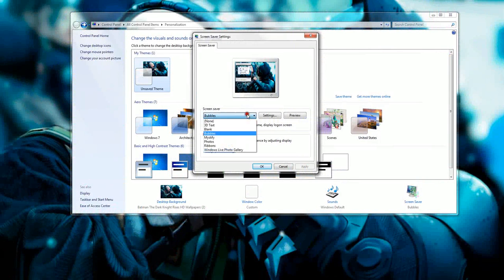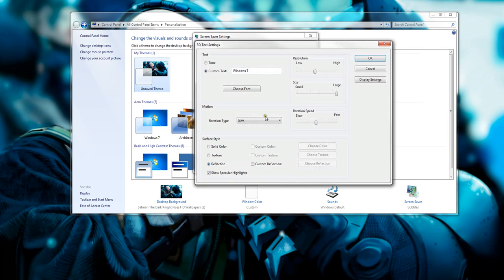Let's see. You could also do 3D text where you can type in text. The default says Windows 7, as you can see in the preview screen here. If you go to settings, you can change it to custom text, and you can change it to whatever you want, or you can just have it do the time, and then you can set the resolution, the font size, rotation speed, if it's going to spin or seesaw or wobble or tumble.